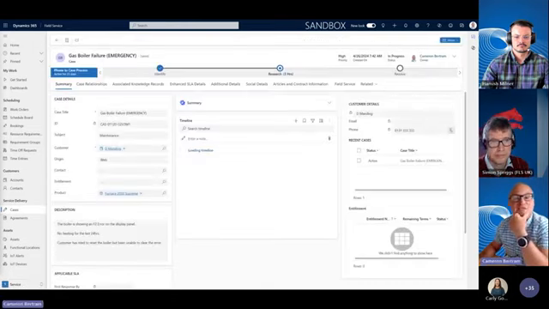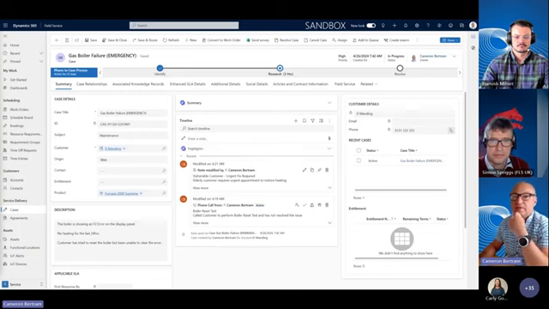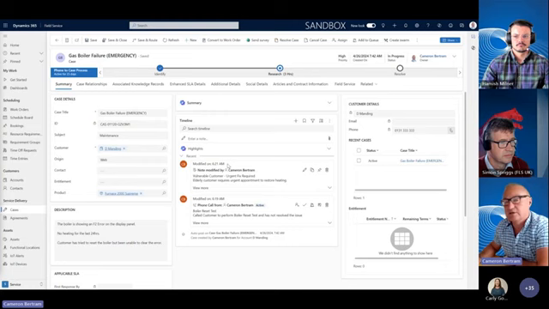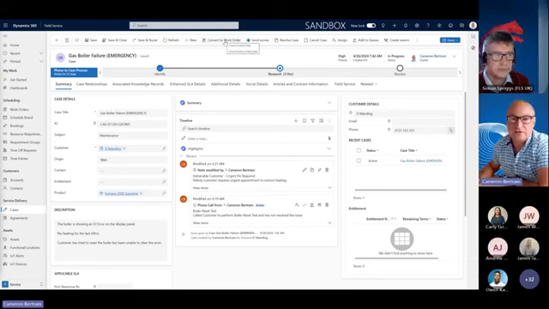what we see here is the standard Dynamics case form, and we can see typical information that we've captured, details on the customer, the case, information on that, and the interactions that we have with the customer and the timeline control in the middle. As in the scenario, the customer service agent cannot remotely resolve this issue, so they want to create a work order for an on-site visit. On the toolbar, there's a button, Convert to Work Order, that we can see here.